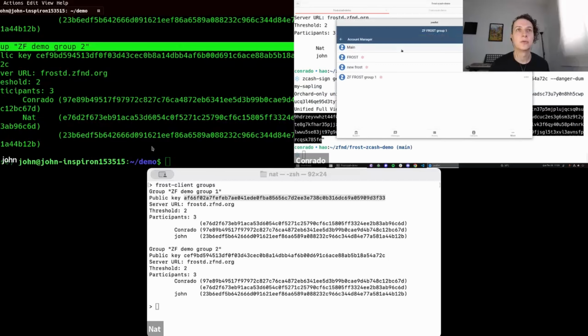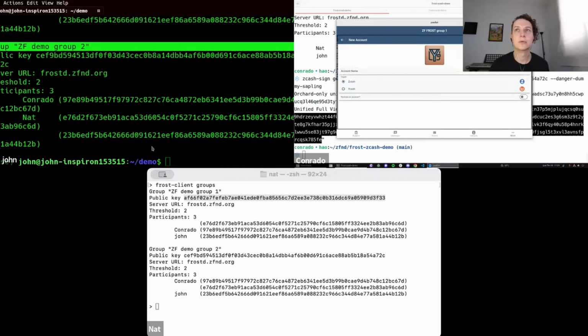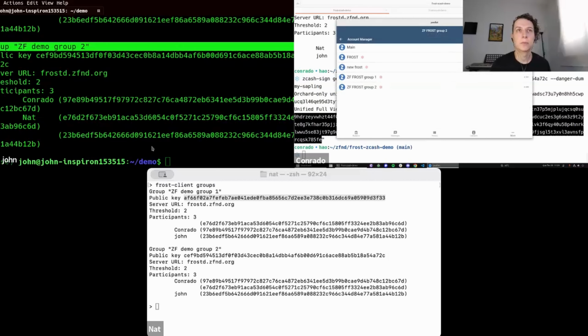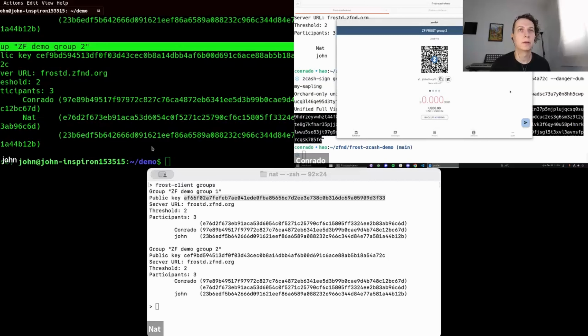So I'm going here to accounts, and I'm going to add a new account. Let's name it Frost group 2. So I need to click restore an account, and I just paste my unified viewing key that I just created with the Zcash sign tool. And there you go. We now have a wallet to which we can send funds. And then we can create a fast transaction for it.